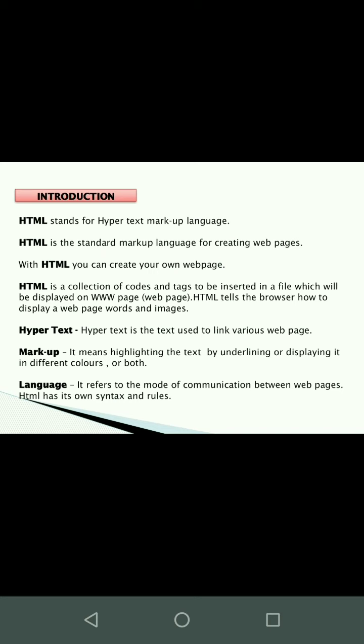A website is a collection of web pages, and these web pages are developed using a markup language, and HTML is an example of a markup language, right? So HTML stands for Hypertext Markup Language. What is hypertext? Hypertext is the text that is used to link various web pages, right? So you can see that a website is a collection of web pages, and we can link one web page with another web page, right?